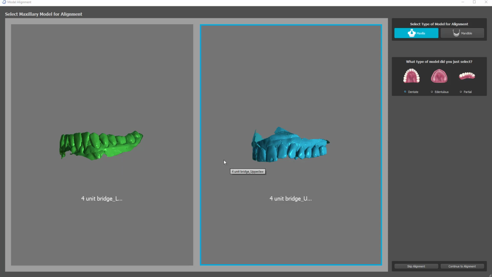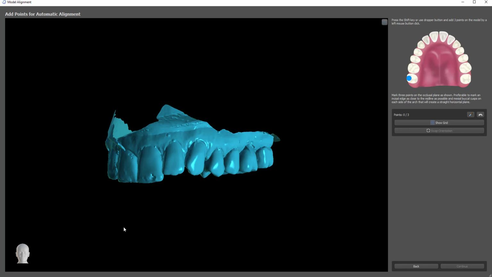Because we're going to be building crowns and bridge for the upper arch, I'm going to select the upper model. On the right side, confirm maxilla, dentate, the relevant choices, and then click Continue to Alignment on the bottom right.